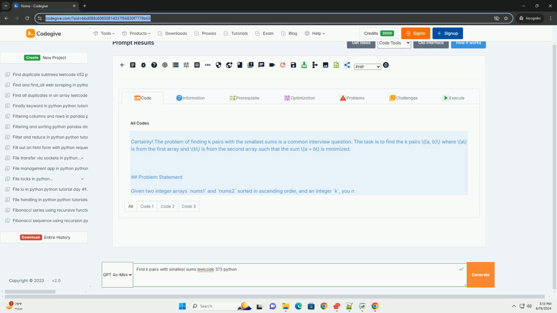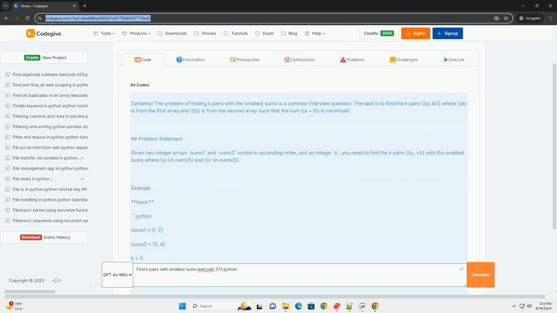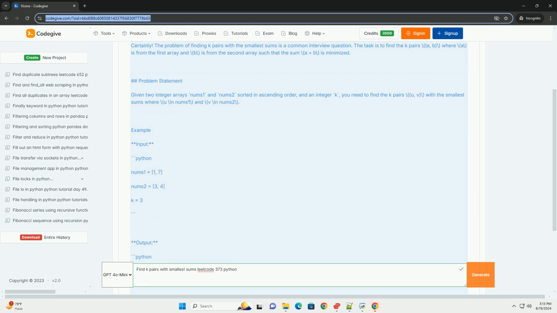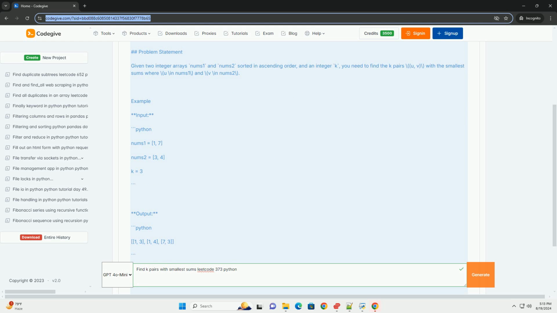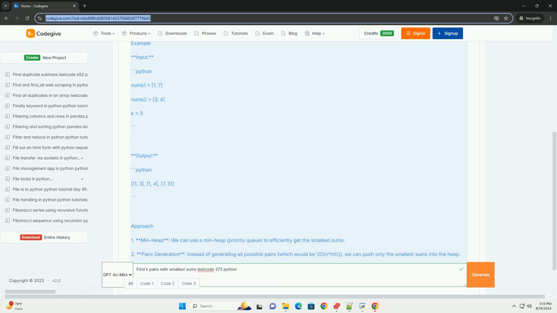Problem statement: given two integer arrays nums1 and nums2 sorted in ascending order and an integer k, you need to find k pairs (u, v) with the smallest sums where u is in nums1 and v is in nums2. Example input, Python: nums1 = [1, 7], nums2 = [3, 4], k = 3. Output: [[1, 3], [1, 4], [7, 3]].